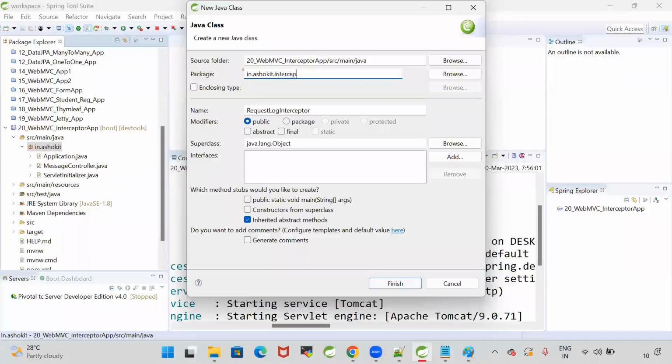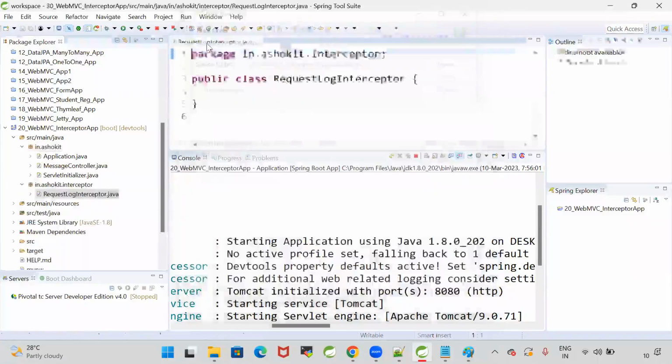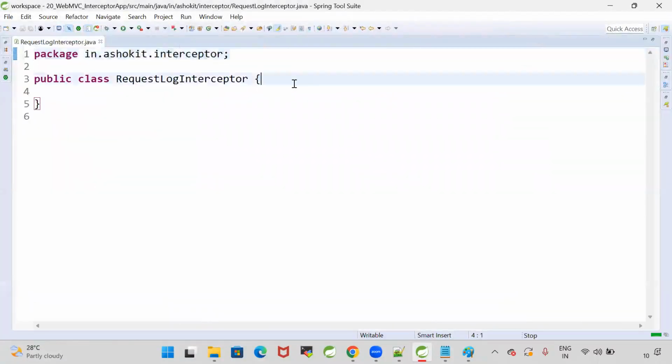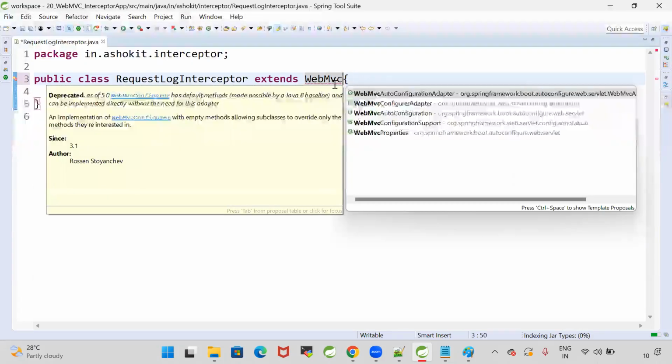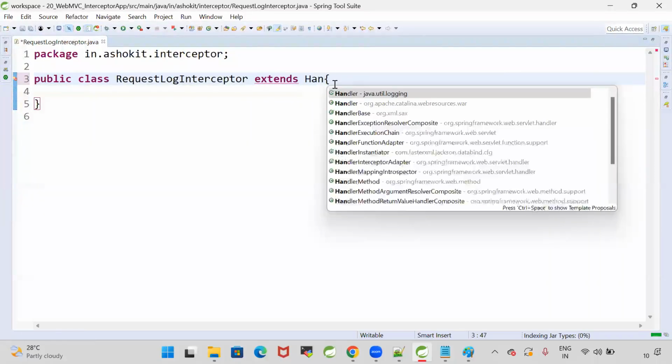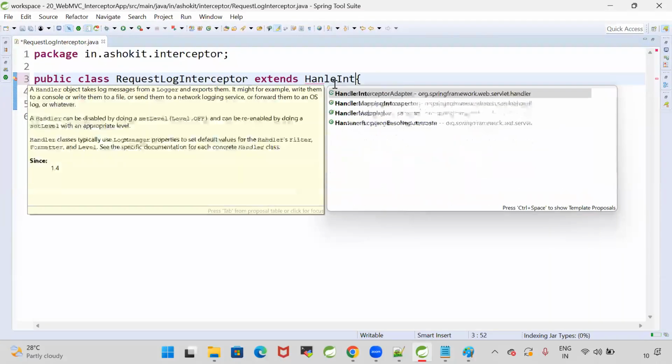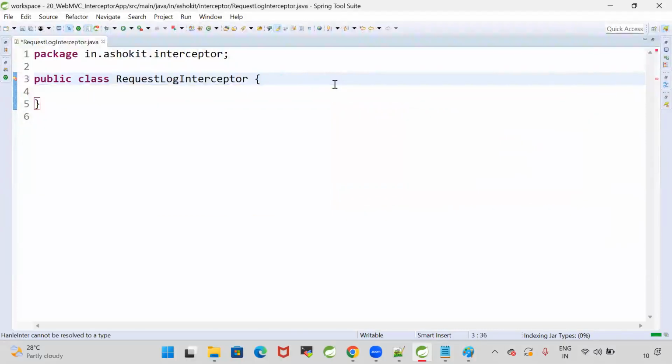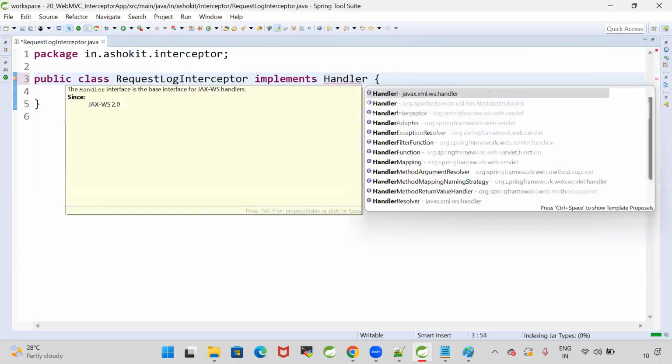RequestLogInterceptor, I'm creating it in a separate package. RequestLogInterceptor, I have created. How to make it an interceptor? I want to consider RequestLogInterceptor as an interceptor. For that, I'm going to implement an interface called HandlerInterceptor.